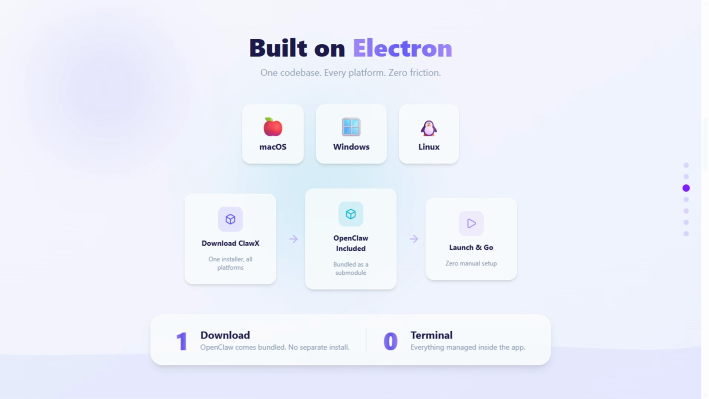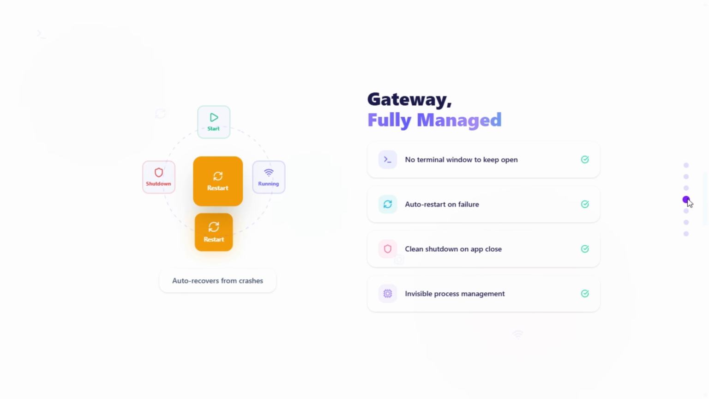The application then takes full responsibility for the gateway lifecycle, meaning it starts the gateway when you open ClawX, keeps it running while you're using it, handles restarts if something goes wrong, and shuts it down cleanly when you close the app. None of that happens in a terminal window you have to leave open. All of it happens invisibly, managed by the application itself.